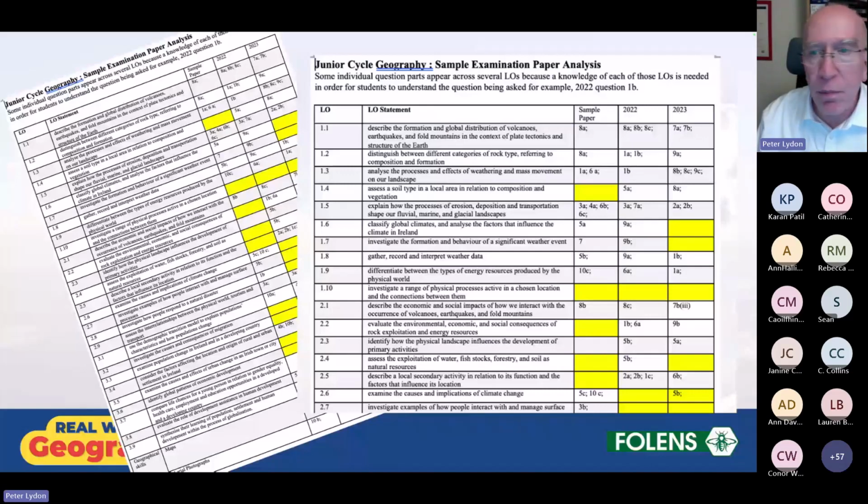I haven't marked the junior cycle paper yet, in part because there's an obvious conflict of interest there, not just the fact that I'm an author, but also through my work at the AGTI, I wouldn't be able to do talks like this.